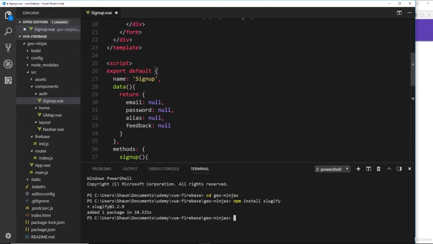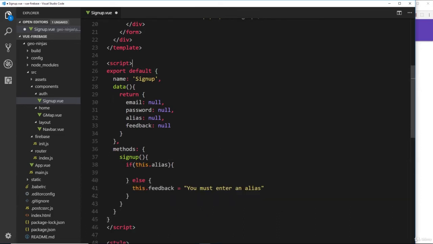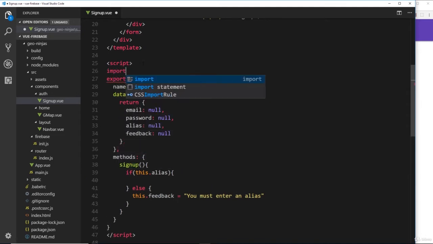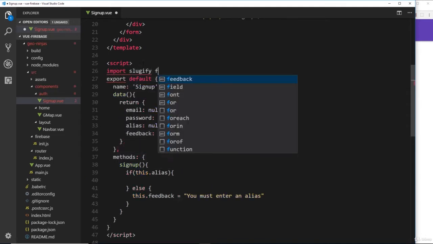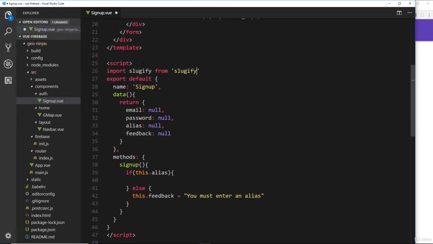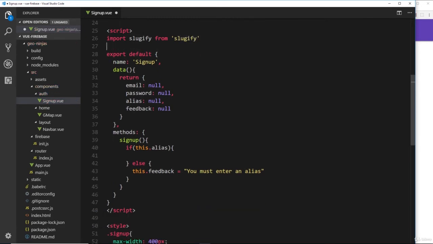If I press Ctrl T, you can see I've run npm install slugify. If you do the same, and press --save if you've got an early version of npm, so it saves it to your dependencies, then we can use this package. First of all, we need to import it. So I'll say right here, import slugify from slugify, like so. Now we can use it down here.